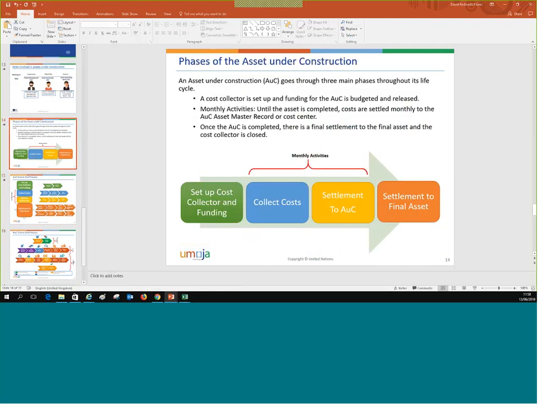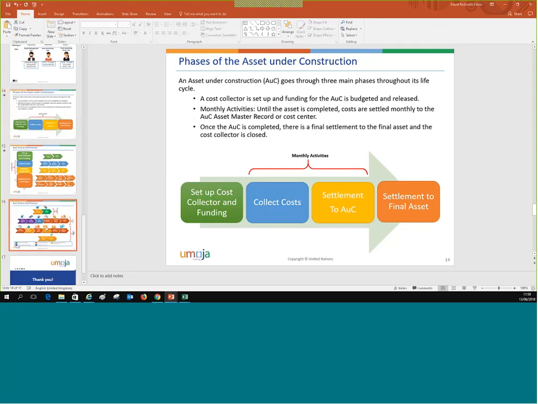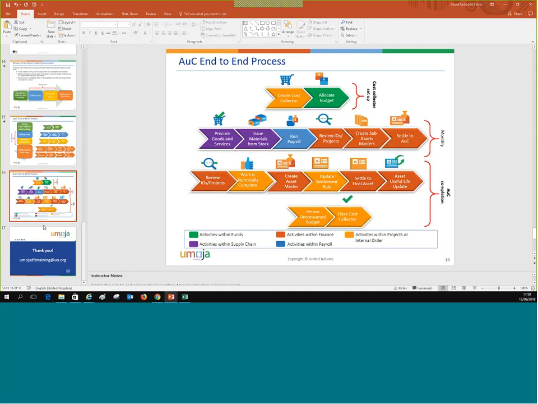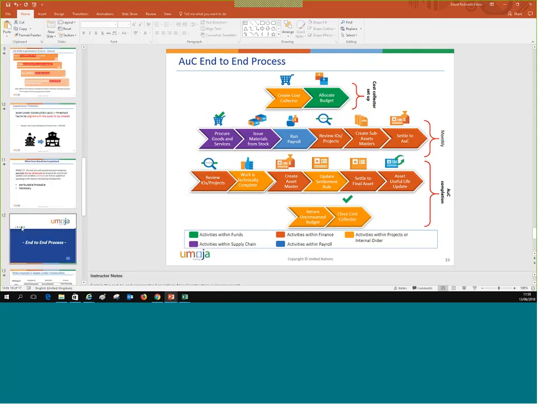You can have here a quick view of the high-level process of assets under construction, which has four phases, including the setting up of the cost collector, collection of costs, and settlement to the AUC. Collection of costs is basically what you are spending when you hire contractors or companies for the construction services, or when you are issuing materials from stock for the construction. Then there is a process of capitalizing all this expense until finally the asset is created. I'll send you this presentation that has the overview of the process, and I think it's enough for you.